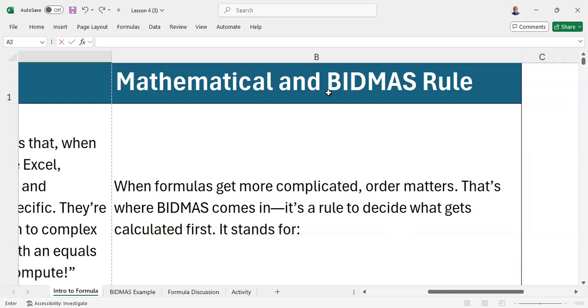Yeah, exactly. So BODMAS means B is for bracket, O for orders or indices, D for division, M for multiplication, A for addition, and S for subtraction. So that's how the process goes. When you calculate a specific formula, for example, a complicated set of numbers, you have to follow these rules.